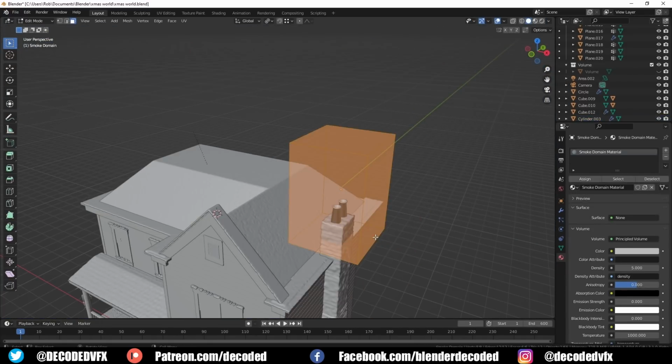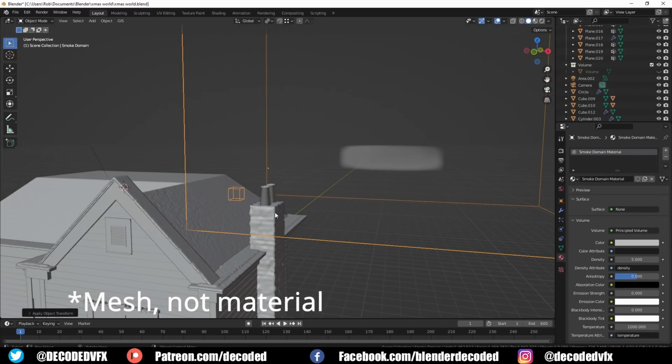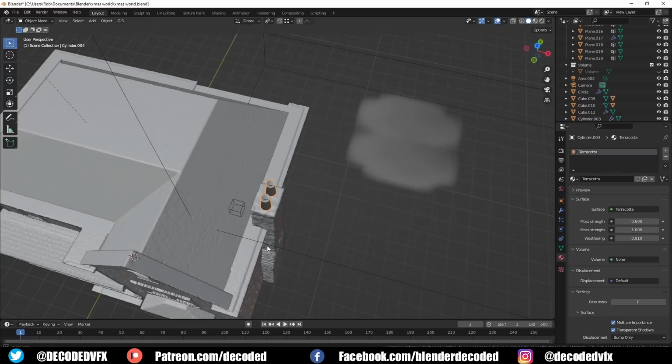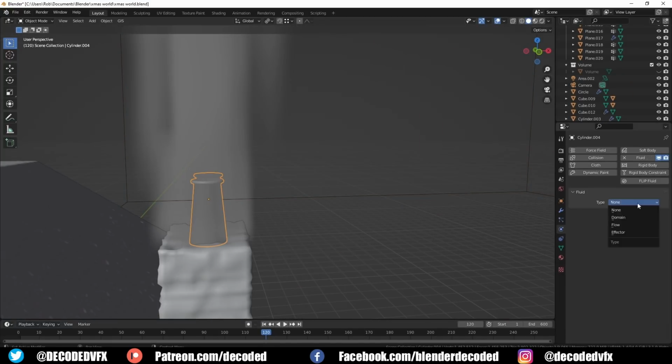I separated out the bottom of the chimney pots to their own material, and I used a smoke emitter on that. I just pressed F3 and searched for quick smoke, and that adds a simple smoke effect. There's quite a lot of smoke tutorials online for Blender, so I won't go into depth about that.